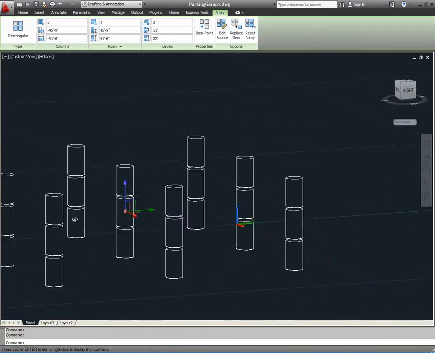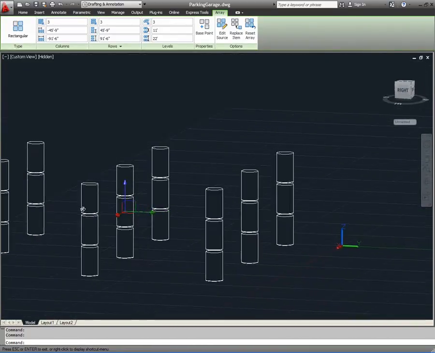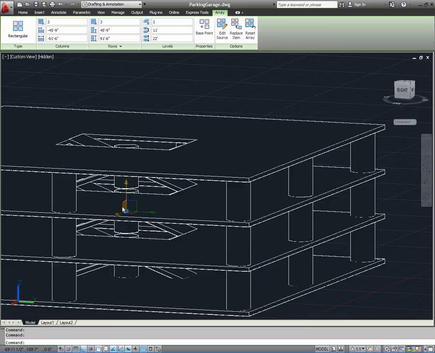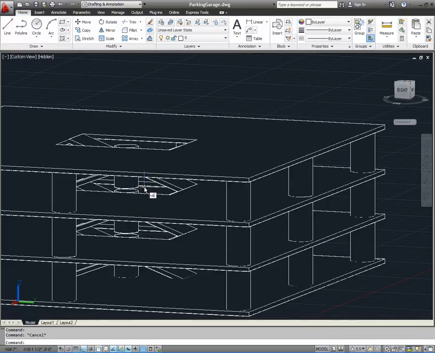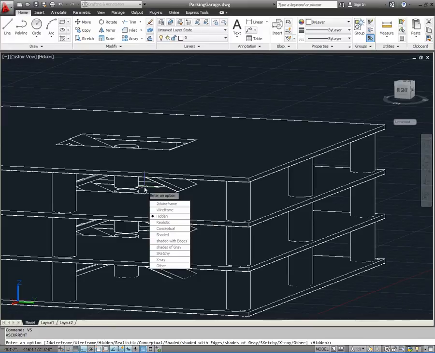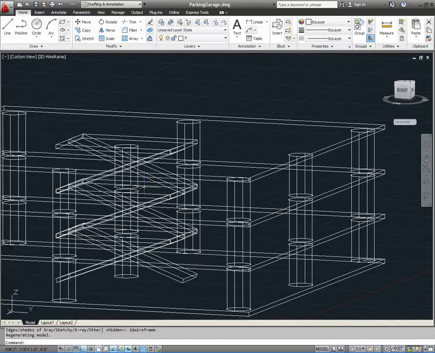Now in my case, I have a support column on each level that's right in the middle of my ramps, so I'd like to delete those. To make it easy on myself, I'll change the visual style to something like wireframe. Then I'll hold Control and select the 3 columns I'd like to delete. Just type E for the erase command, and the columns are gone.